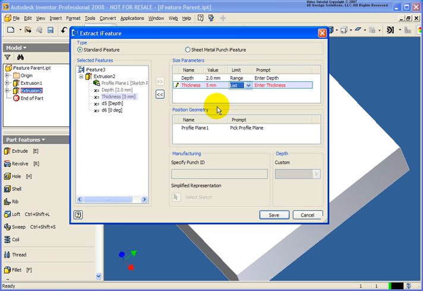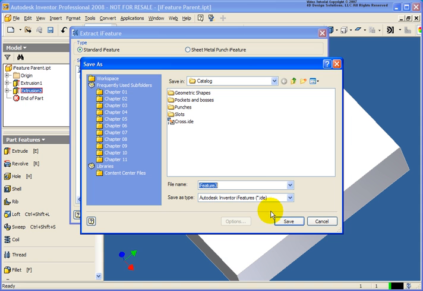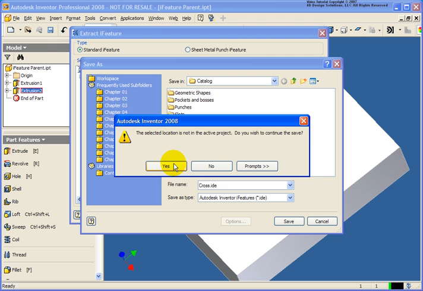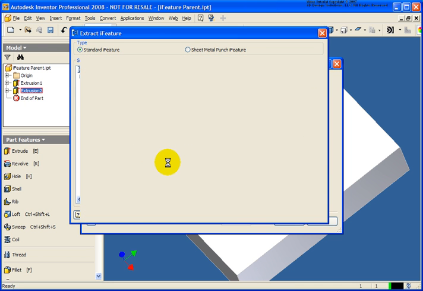Now that I have my iFeature created here, I'm going to click Save. Now we're going to write this out to the catalog information here. So I could specify which category I want that to go in. In this case, I have one in here called cross. And let's overwrite that. So I'm going to replace that, telling me that it's outside the project, and that's okay.